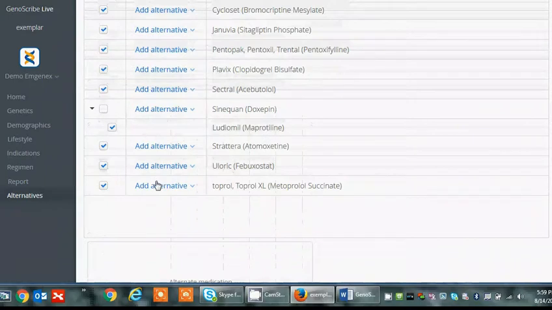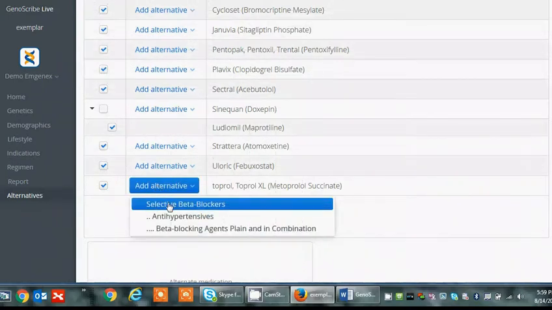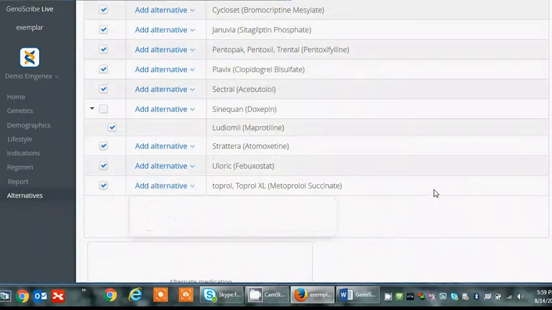You again go back, go to select a beta blocker, and choose what's the best selective beta blocker for this individual patient. The software is going to run quickly through all the beta blockers out there, and it's going to give you choices.